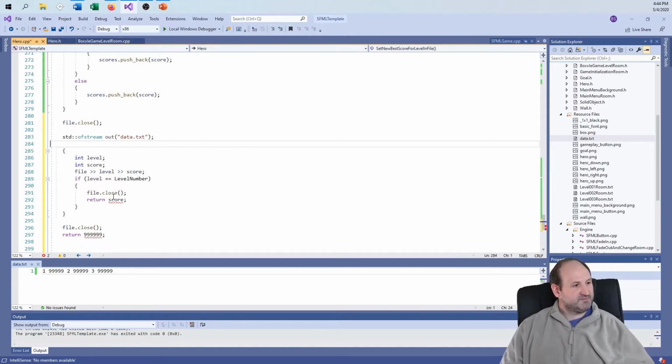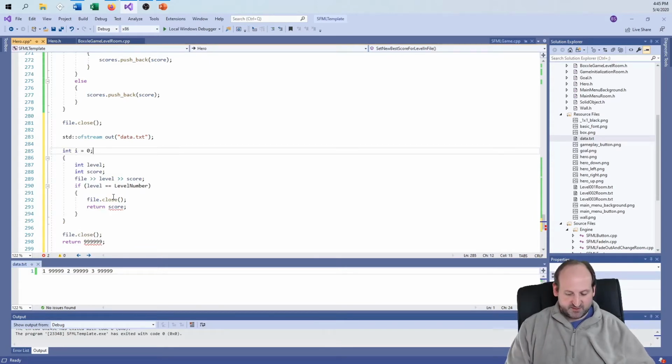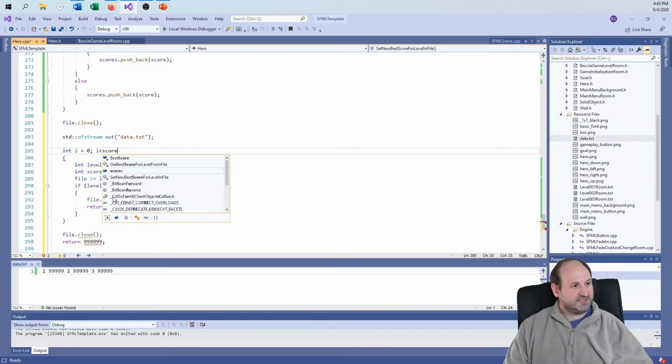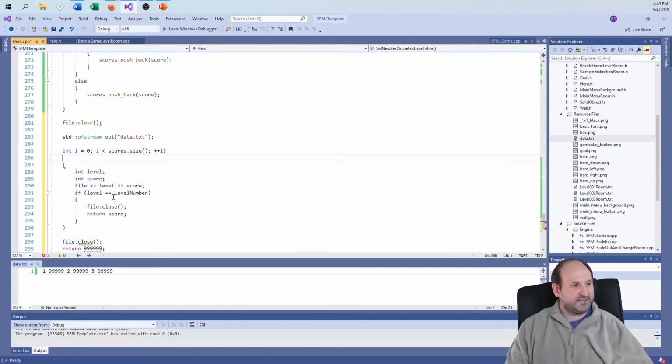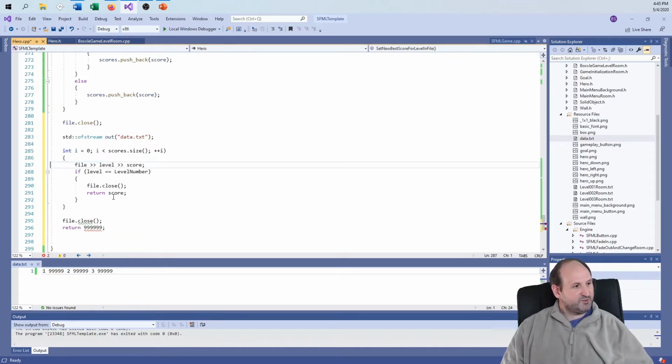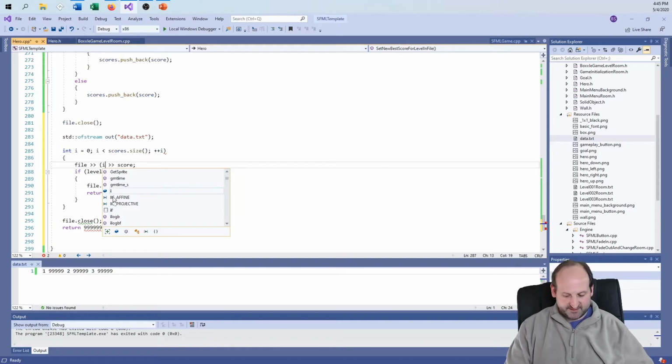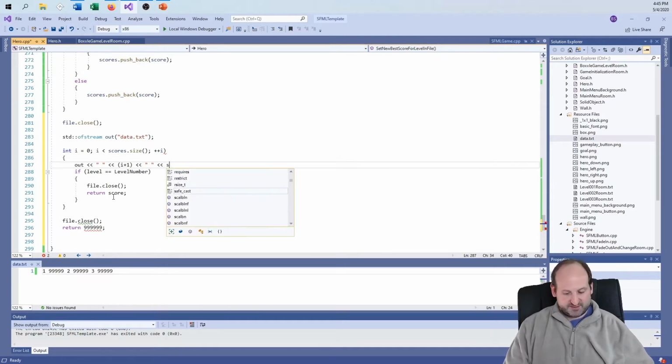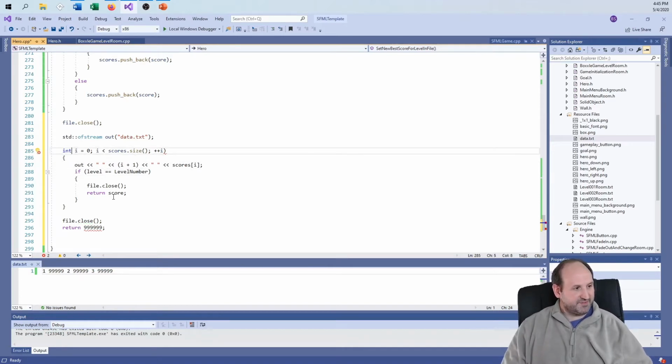So in this case, for int i equals 0, i is less than scores.size, plus plus i. Oops. All right, so what am I going to do? I'm going to put i plus 1 into the file. Put a space first, then put i plus 1, so it starts from level 1. Put another space, and then put scores at the i value in there, and call it a day. There we go. For i equals 0, i is less than scores.size, plus plus i, put this in.